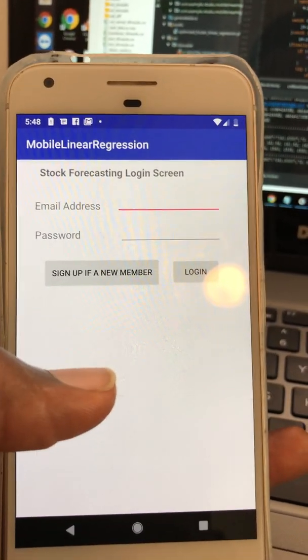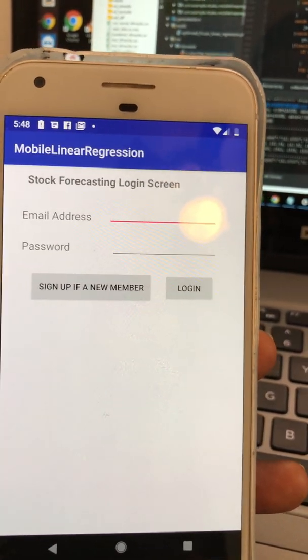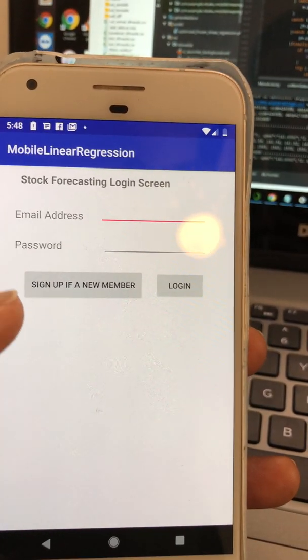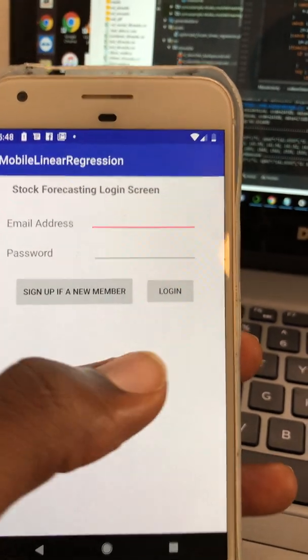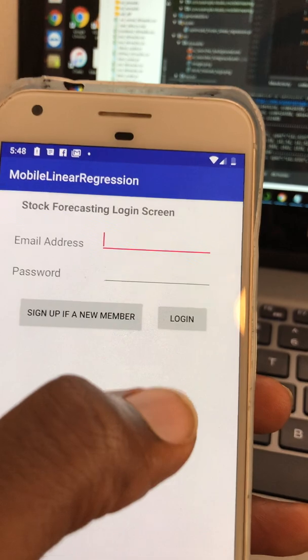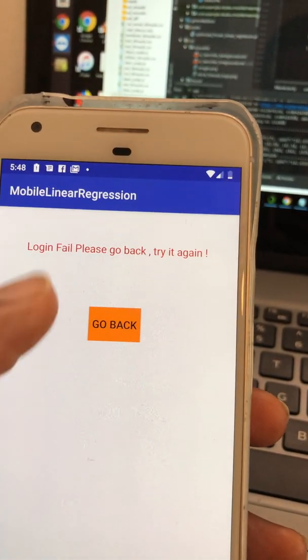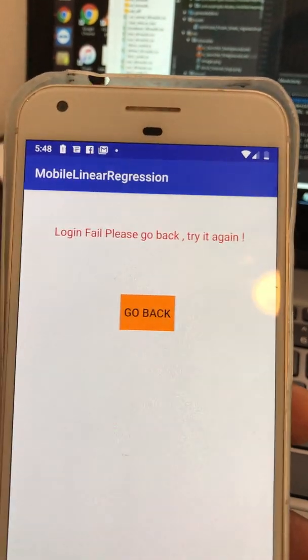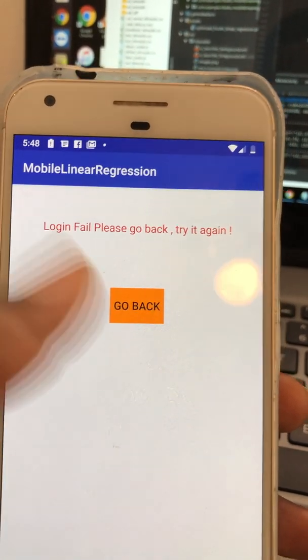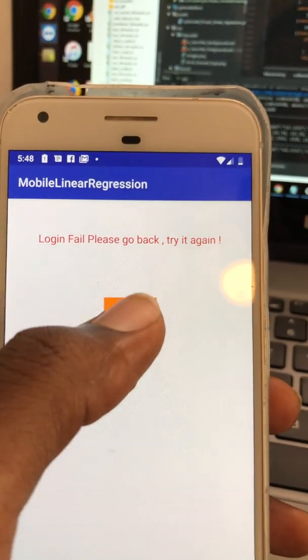This account wasn't created, so it won't be registered anymore. So if you're a new member, then you can definitely sign up. If you're an old member, then you can just log in with your existing credentials. Upon logging in, the login fails because you haven't entered any username or password. And if you go back, it will bring you back to the home app.